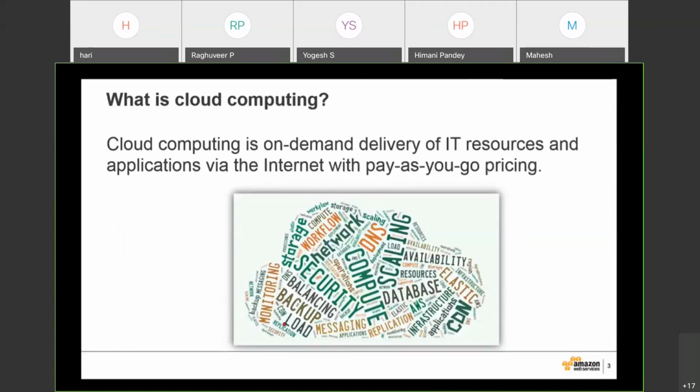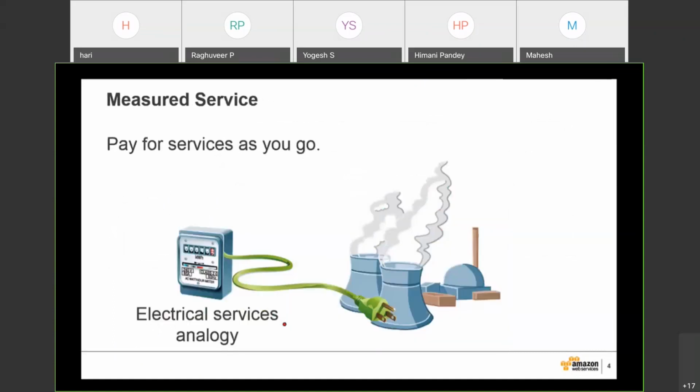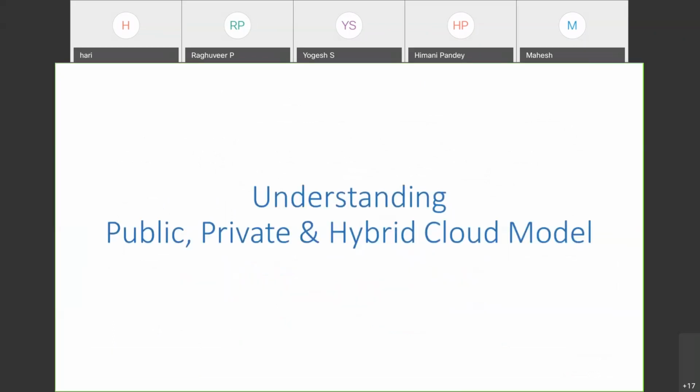On-demand delivery of IT resources, we call cloud computing, a pay-as-you-go model. It's like using an electric meter, right? We pay postpaid, prepaid, whatever, and based on that, we pay for those services. Similarly, in the industry, we have different models: the public model, private model, and hybrid cloud model. You might have heard about these, but what exactly are these models?